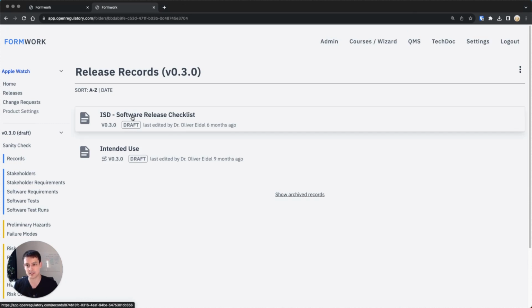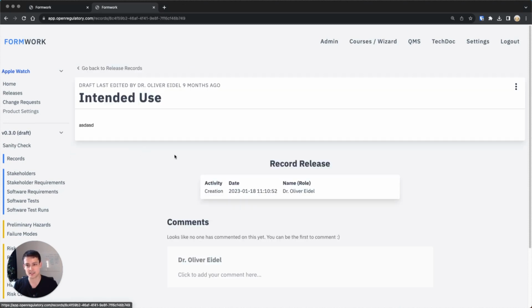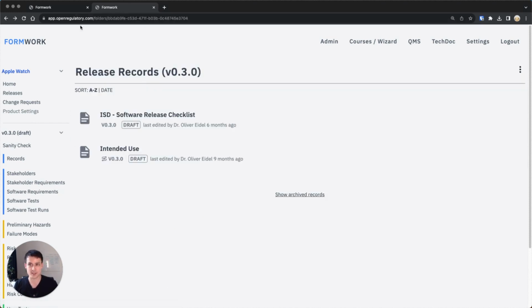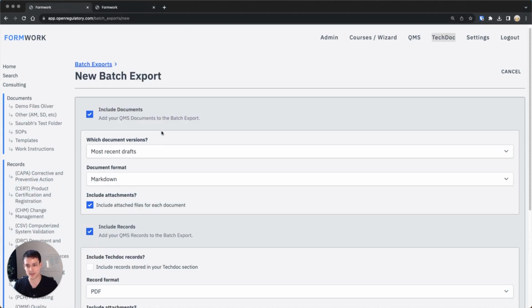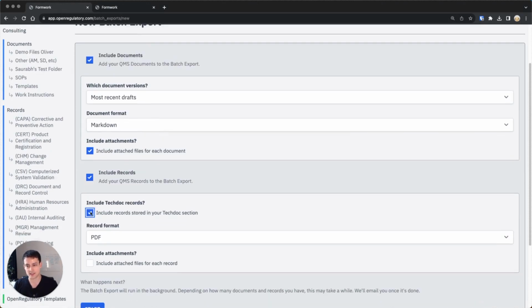So for example, the intended use here, or software release checklist. And opening these, they are also just records. These are also things which can be reviewed, which have rich text content, so exactly the same on a technical level, and they also can be exported. But to export them in a batch export, you need to tick this checkbox, include records stored in your TechDoc section, and it will actually include records of all your products, not just a specific product.